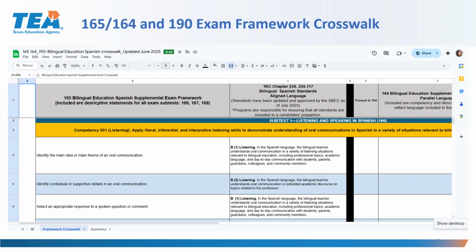We acknowledge that a new exam can seem overwhelming and that programs will need to update course content and other aspects of their programs to prepare candidates for the new exam. To help facilitate that, we created an exam framework crosswalk. The crosswalk shows the correlation between the new exam framework, Texas Administrative Code, the bilingual standards, and the old exams. In this case, the 164 Bilingual Education Supplemental and the 190 BTLPT exams.